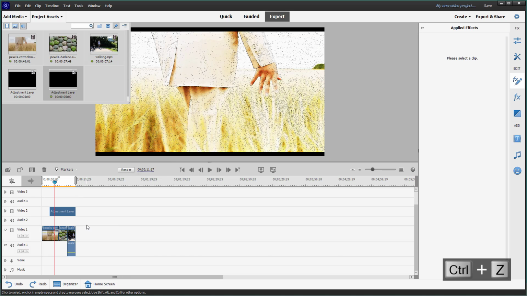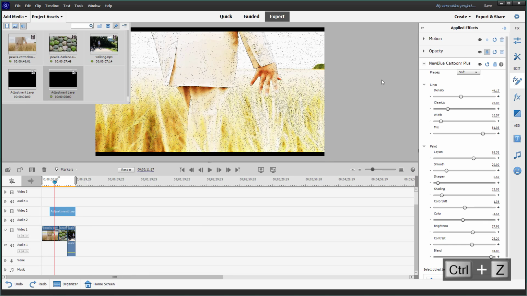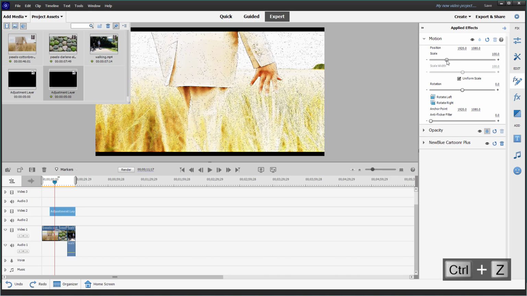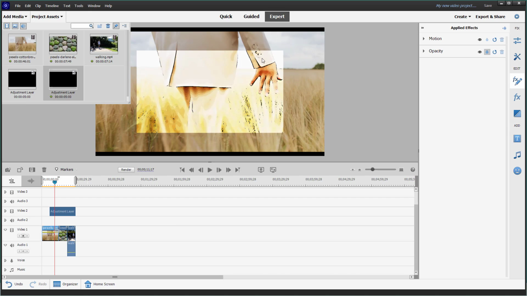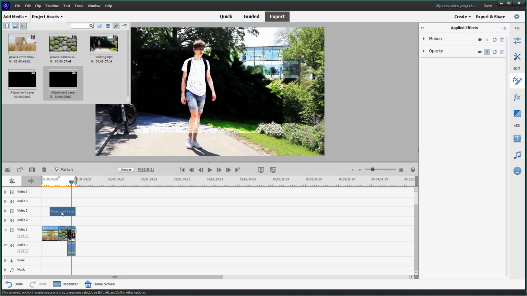So let me just press Ctrl Z and select the adjustment layer right here. Under motion, if I were to scale the adjustment layer right here, you can see that this is only what you have right here. It only affects that portion where the adjustment layer is. And whatever effects you apply onto the adjustment layer, all the layers beneath it are affected right there, just like that. So that is how you can work with the adjustment layer option inside of Adobe Premiere Elements.